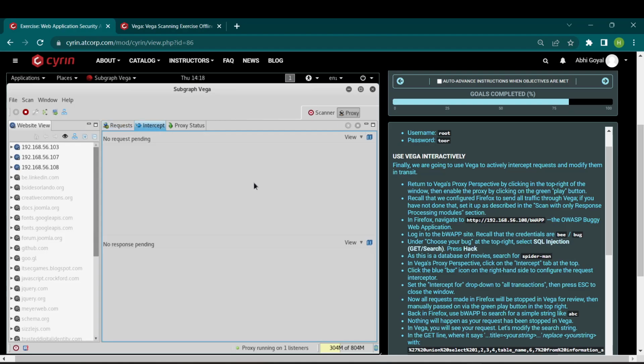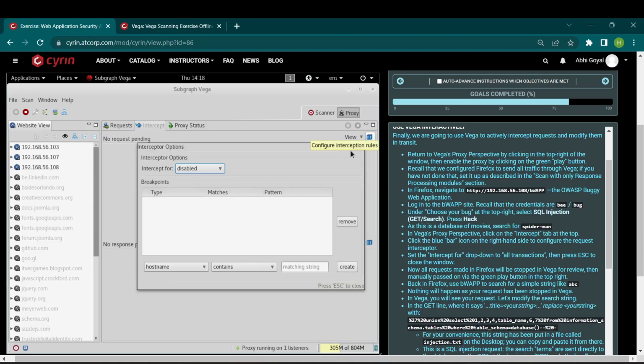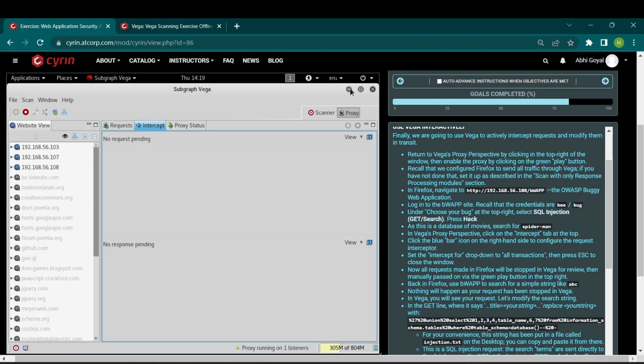So we will click on intercept and click on the blue bar. Now the intercept is on, and we will intercept for all transactions. That is, it will intercept the web browser for all transactions until it is forwarded by us. So we will click on create. Now all transactions, okay. Then we will click on create, and now intercept is on, and it is showing that there is no request pending.